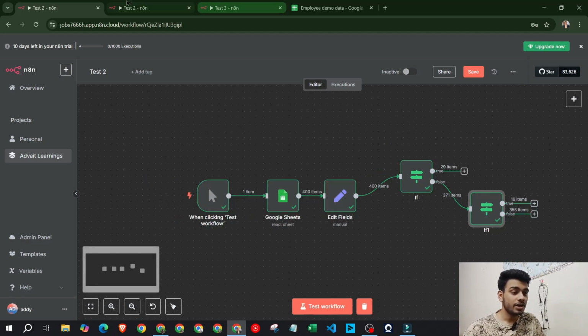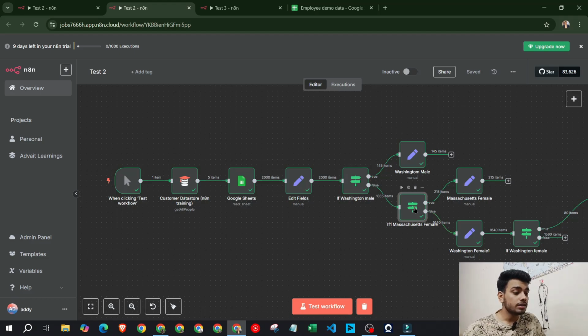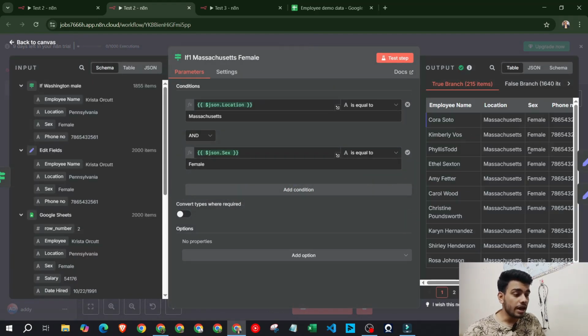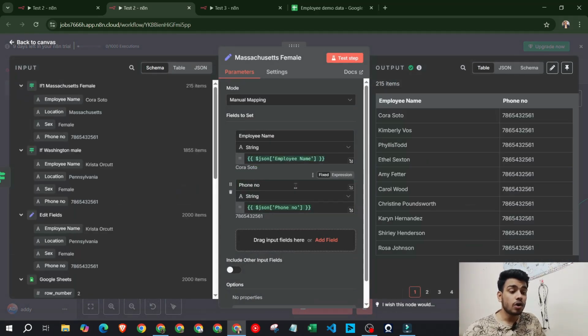So like that you will create the different steps. As you can see, I've created different types of if statements. I've also created the edit field. So let's say, for example, I've created the data for those who are from Massachusetts and their sex is female, then you can also use this edit field to sort out their employee name and phone number.